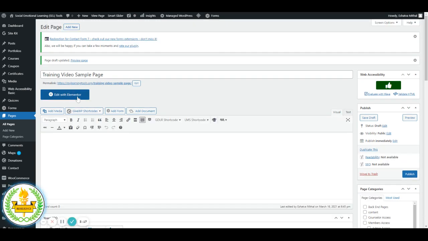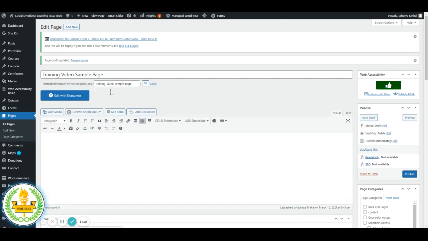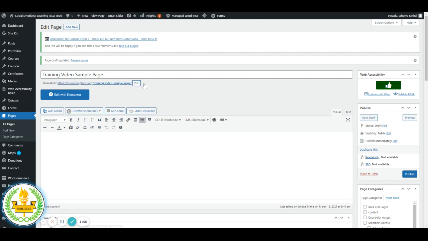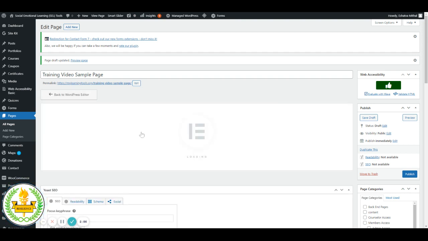Oh, and before we go into Elementor, a thing to note is this is going to be the link right here for the page. You can edit this to match whatever you want. I'd say generally leave it the same unless you have some conflict with the marketing team, but for the most part just leave it the same. Now let's go ahead and click Edit with Elementor, and we'll wait for it to load.